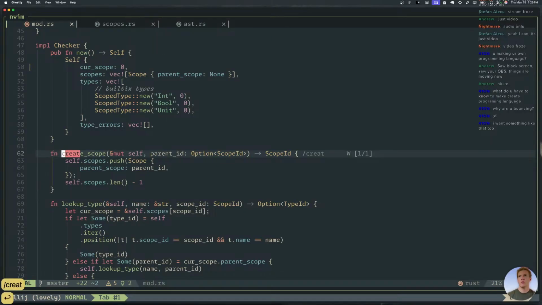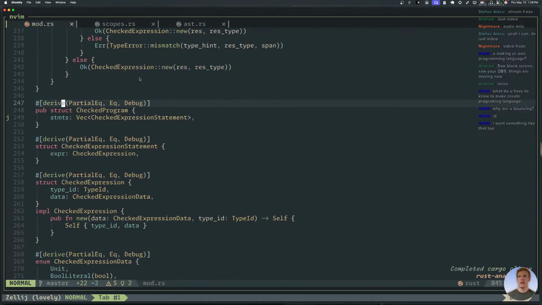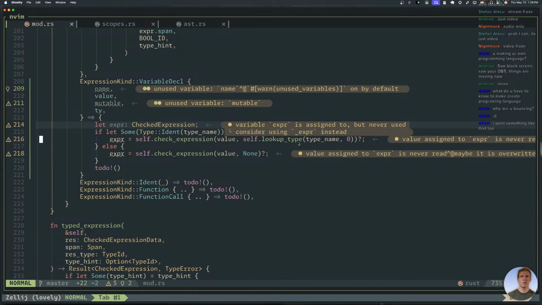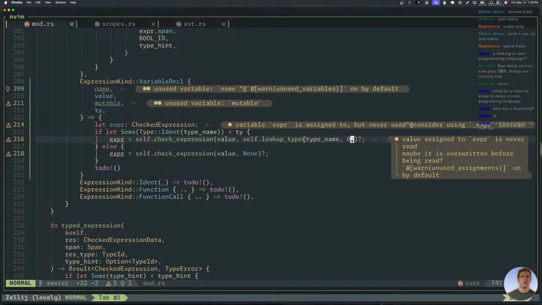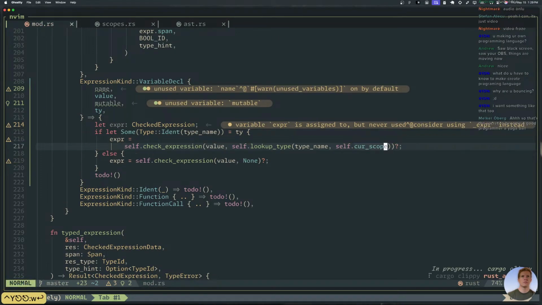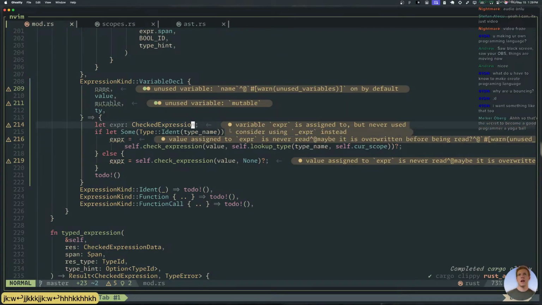Do we have a create scope? Remember using that though? I'm never using that. Okay, so we do have a create scope. Nothing we've parsed yet creates a new scope, so we don't really need to worry about that, but we do need to maybe pass that. Look up type in self.cur scope. That should do the trick. Okay, cool. So now we have an expr.